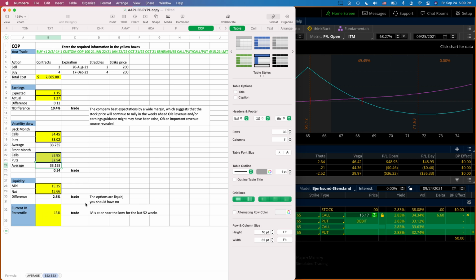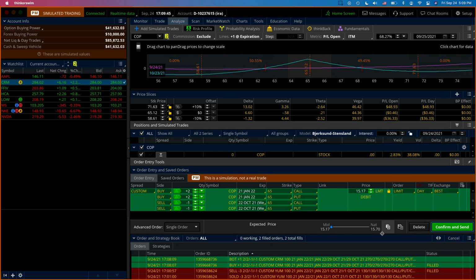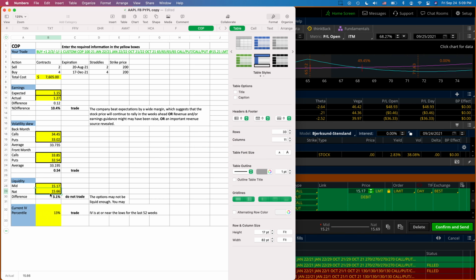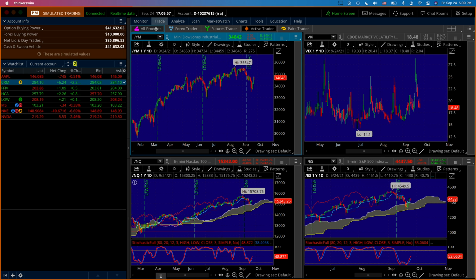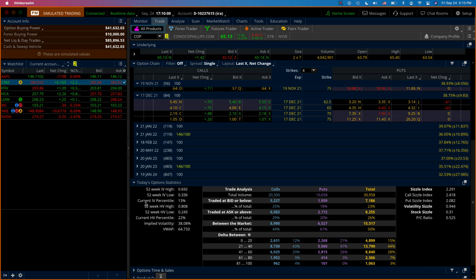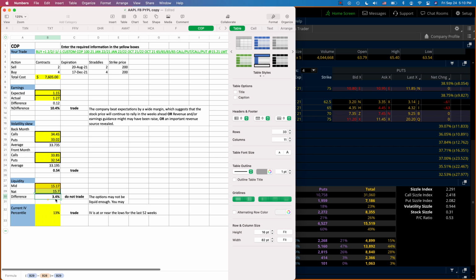That's great. Okay, liquidity is the price. 15 the mid versus the natural. To see the natural, say create duplicate, and here's the natural at 15.7. And to see the current IV percentile, we go to the trade tab, all products, scroll down to where it says today's option statistics, IV percentile 13%, that's a low current IV percentile, and so we have pretty much what we need except the liquidity is a little low, but everything else is great.